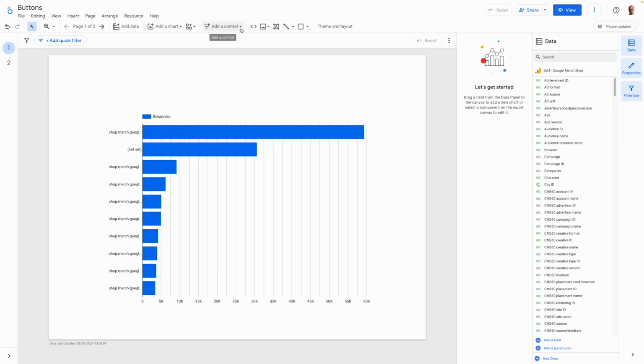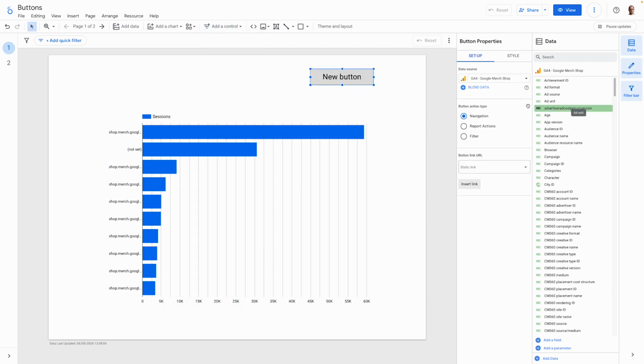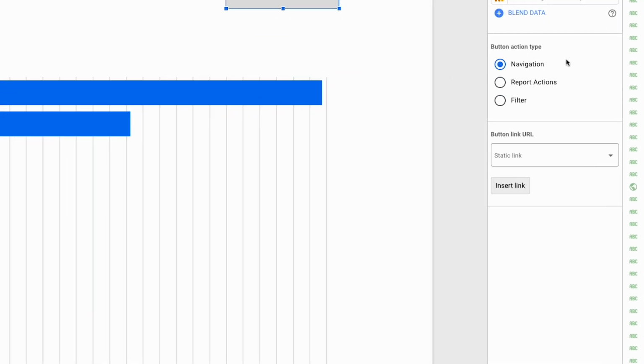Enjoy. Buttons can be added from the Add a Control menu here. You can see that in the Setup tab, they have three different options in terms of functionality. Let's discover them in turn, starting with navigation.